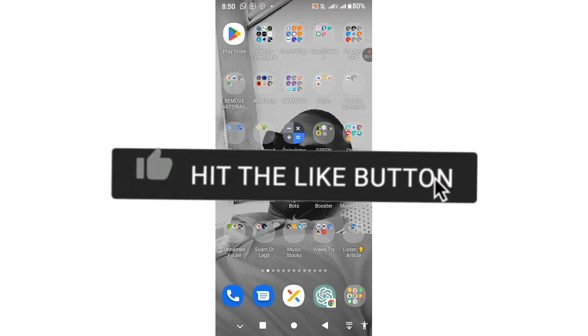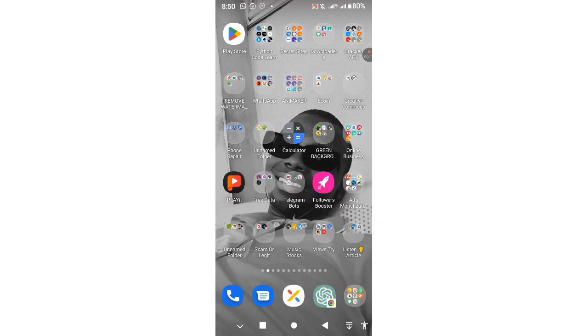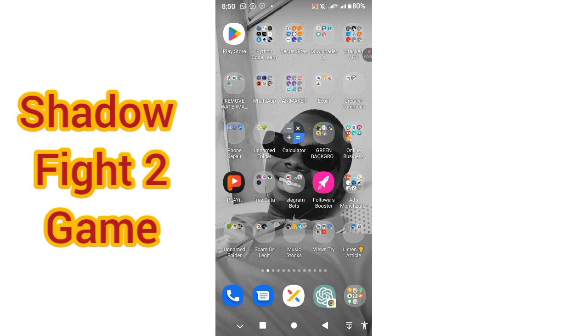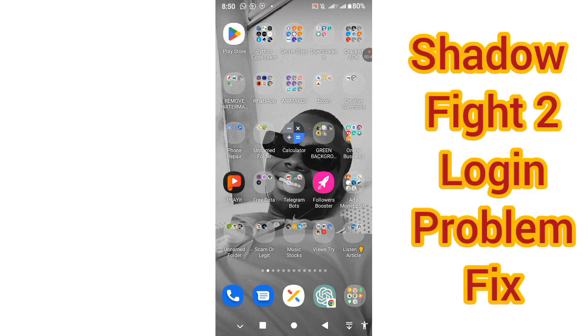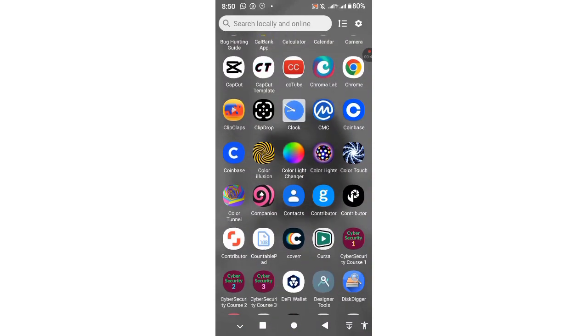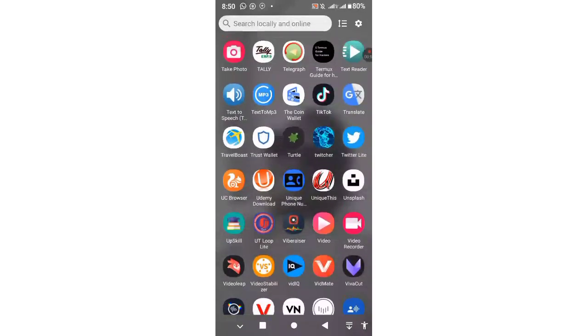Yeah, so those saying that the first video didn't help them, I'm going to teach you a different trick, a different way which is going to help you with the Shadow Fight 2 login problem. So if you are finding it difficult to still log in, what you have to do is to go to the settings, the phone settings.